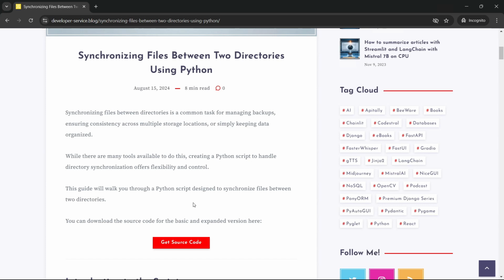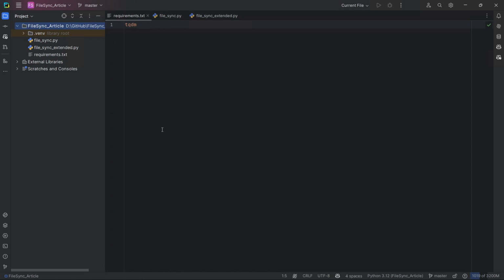And in this video, I'm going to show you the code and talk through the code for the basic version. So let's see how we can build this file synchronization using Python. As you can see, I'm in my PyCharm project, and there are three files that are essential for this project. We have the requirements file, where we're going to be using tqdm for the progress part. Everything else is standard Python libraries.